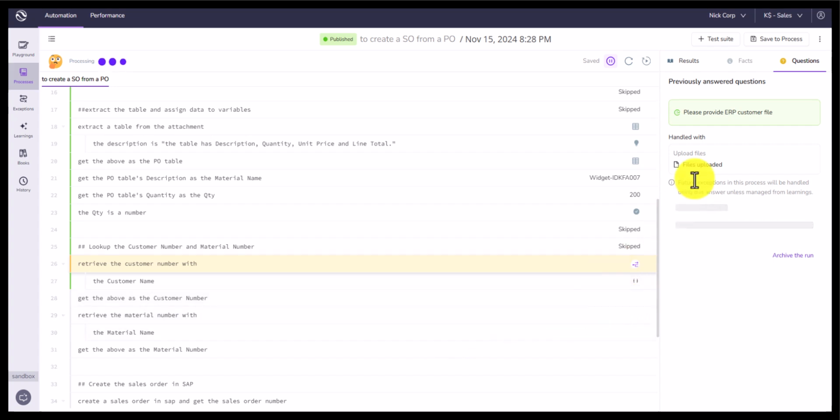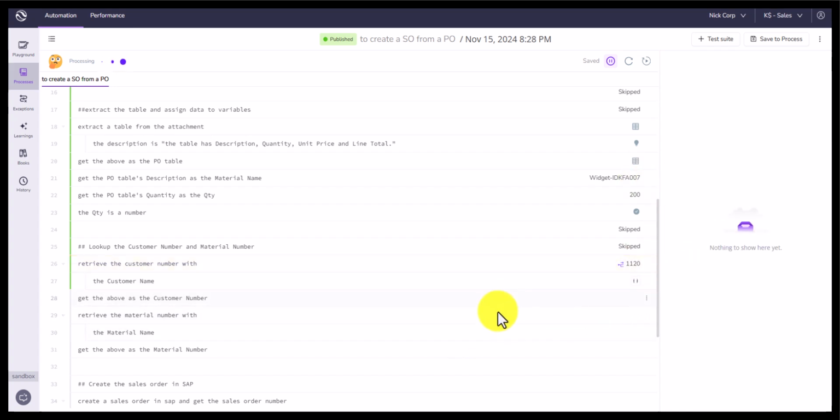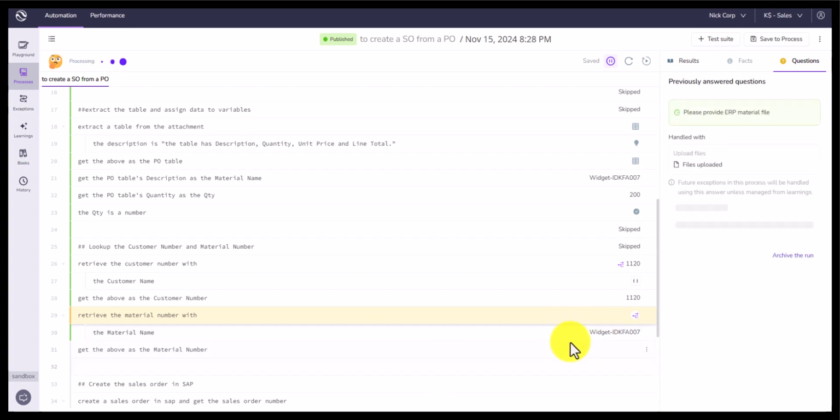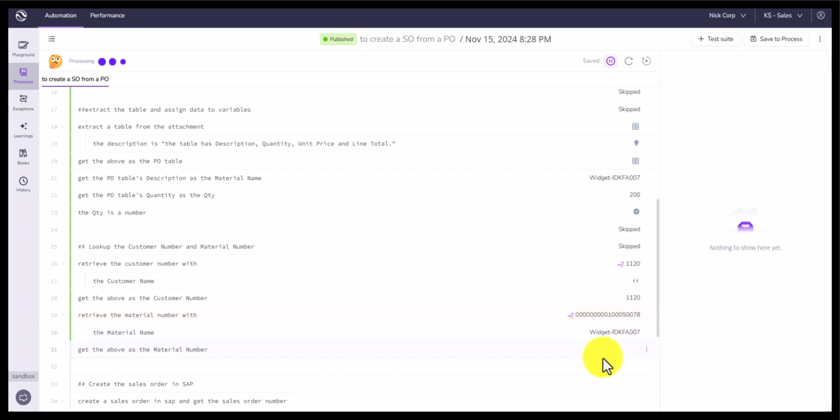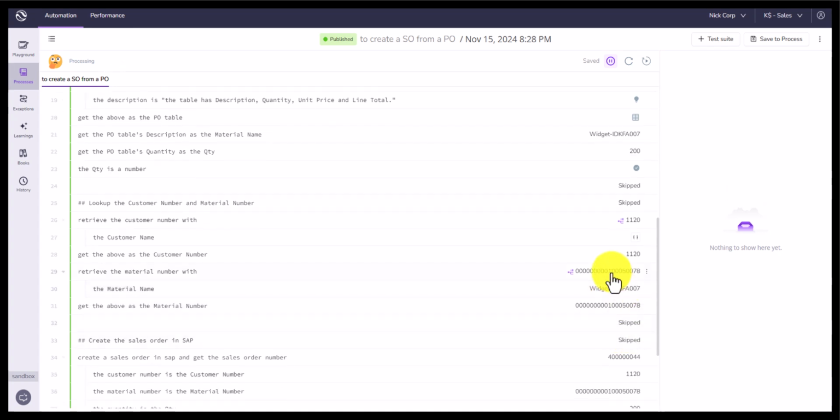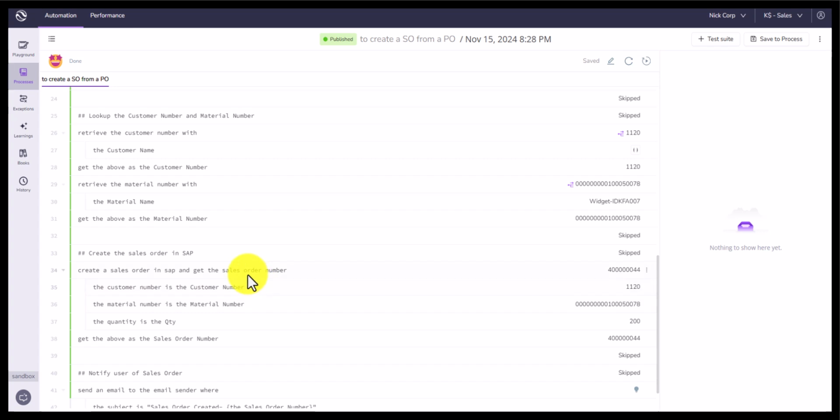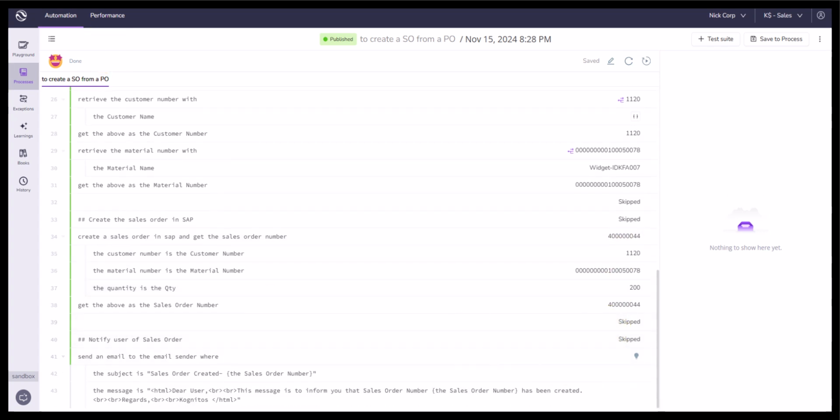What you're seeing on the right here is the file that I have saved in this process because this is a demonstration. It's being picked up as a learning. Now we're going to do the same thing with the material name. We're translating that within a table, saying, okay, this widget IDKFA 007 translates to another number. Here's that number. As you can see, we've already sent all that information off. We've gotten our sales order number right here, and we've sent that as an email.